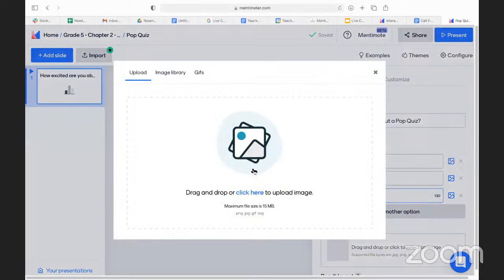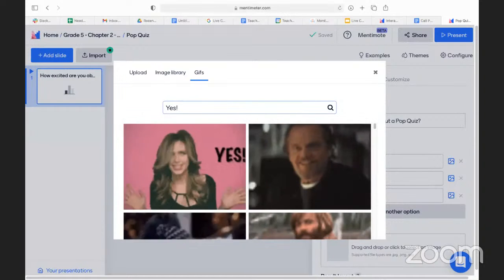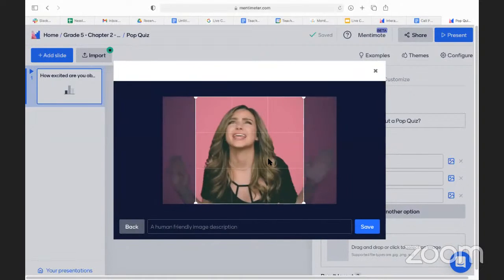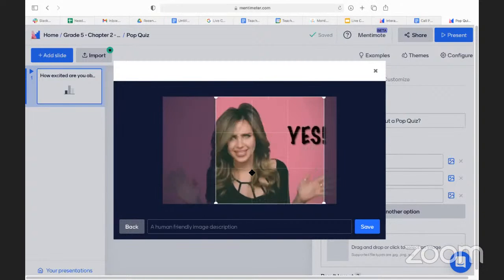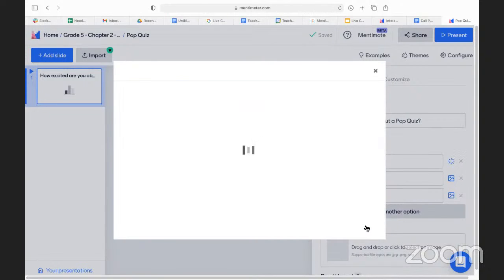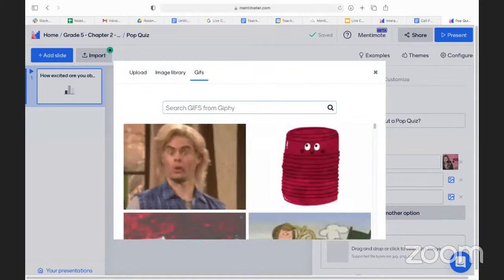Now I can choose images. Say for example, for the yes, I'm going to choose a GIF. I'm going to click on yes, and choose a funny one. And here you can toggle how much you want. I want the yes to be more visible, so I shift it and click save. So there you can see yes over there. And for nah, not excited, I'm going to go to GIFs and search for nah.